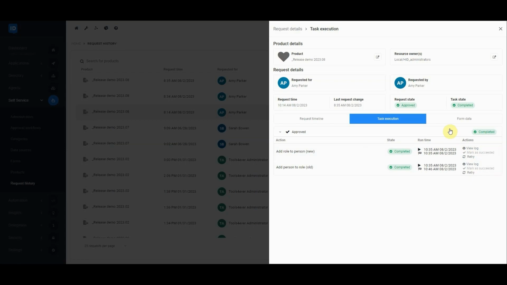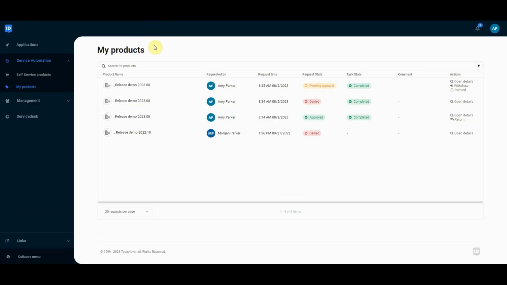To demonstrate the final new feature of this release, we will switch to the user front end to check the My Products page. We have logged into HelloID as an employee and have opened the My Products page. Here you can see an overview of all your product requests and request states.